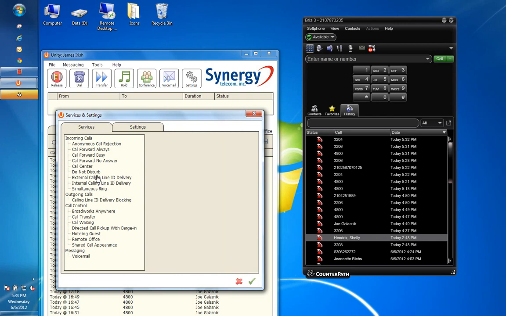Next, I have the ability to do call forward no answer. If I choose to enable this feature here, I can plug in any phone number that I want, and after 2, 3, 4, or 5 rings, then it will automatically forward to whatever phone number I put into the box. Do not disturb, simply put, if I enable this, all calls will go directly to voicemail. I have the ability to control my external and internal caller ID, as well as I can do simultaneous ring.